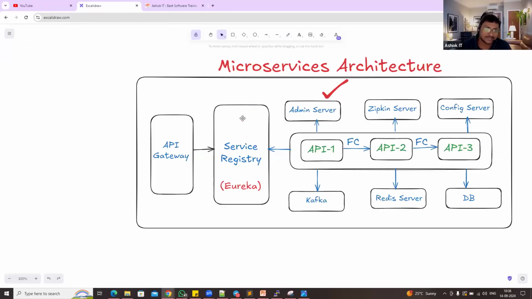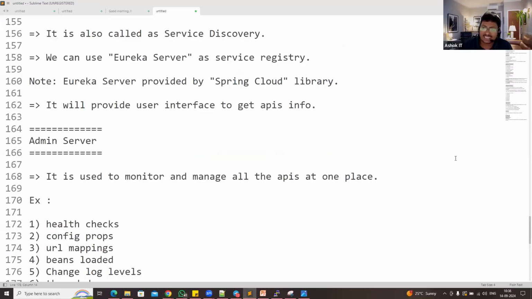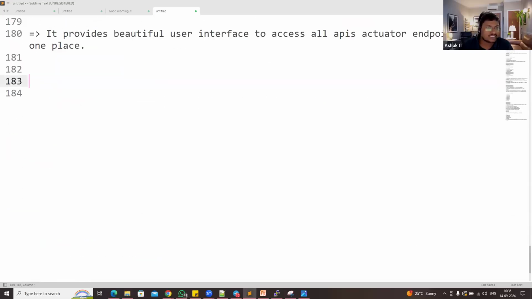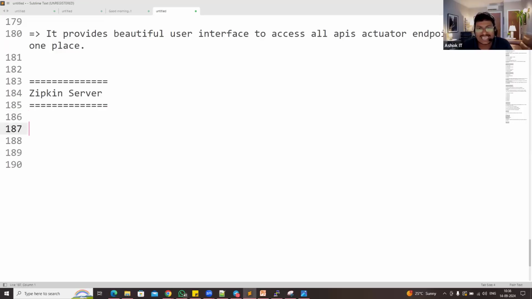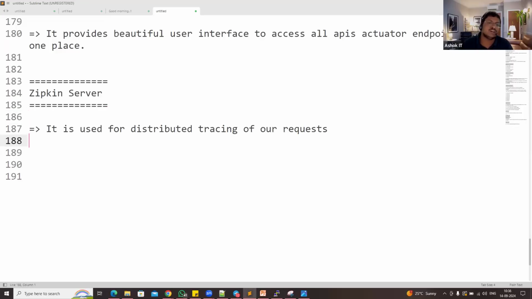Okay. And the next one, there is another server available which is called Zipkin server. What is the purpose of Zipkin? Zipkin server is used for tracing the request. It is used for distributed tracing of our requests.